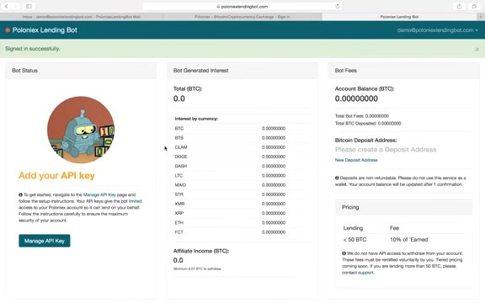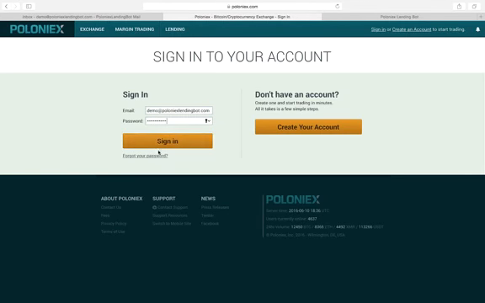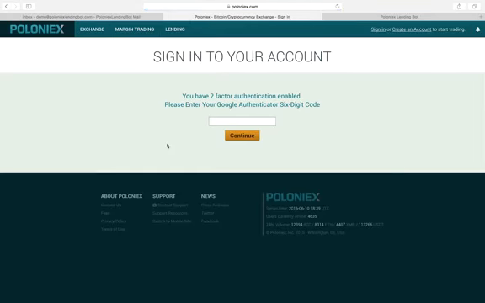So now that you have an account, what we need to do is create and manage an API key, which basically is going to connect your lending bot over to your Poloniex account. So what we're going to do is go to Poloniex and sign in. I have two-factor authentication turned on. If you don't have this already, I suggest you do it. You could look up YouTube videos showing how to do it and why it's important. It basically just protects your account from any kind of hacker or theft. I'm going to put in my code.